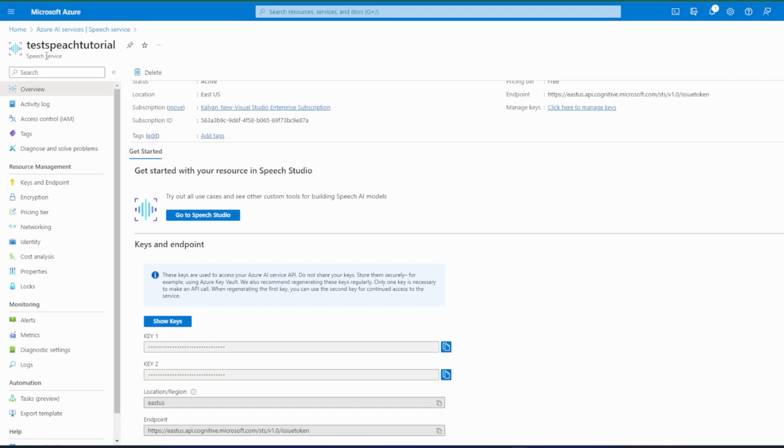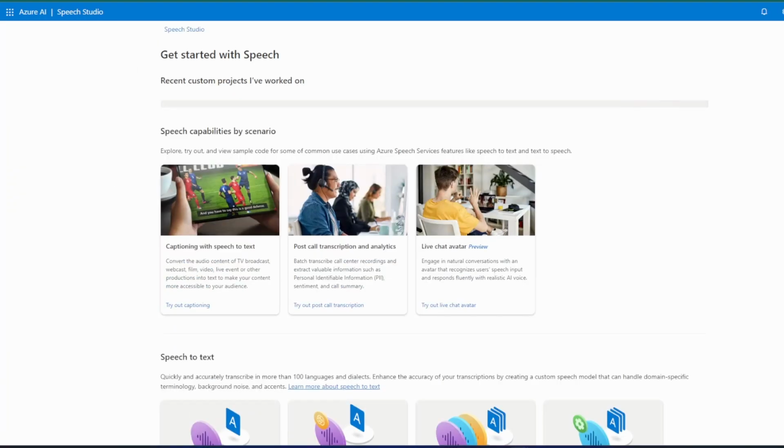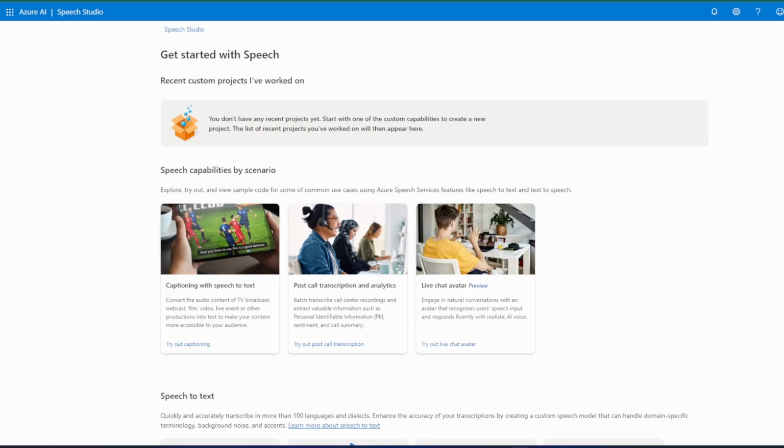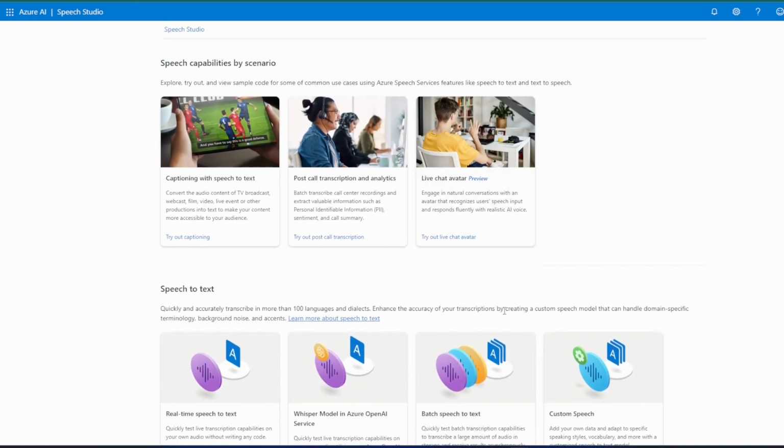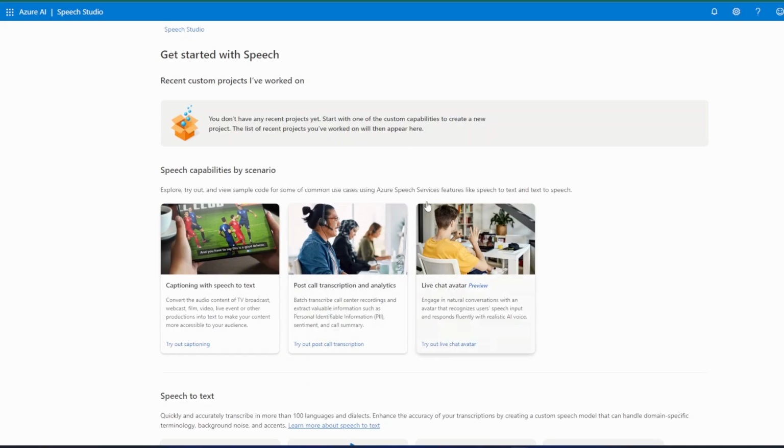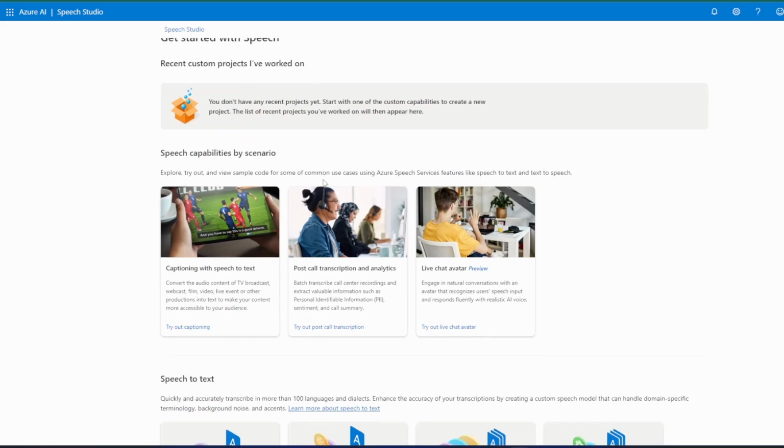If you create the speech service, you can see a little button called Go to Speech Studio. You can directly click and go to speech.studio, or you can directly go to speech.microsoft.com. To use certain features or to go to this portal, you don't need to sign in. So it's a free service for now. But if you want to implement, definitely you need to create an Azure account if you don't have one.